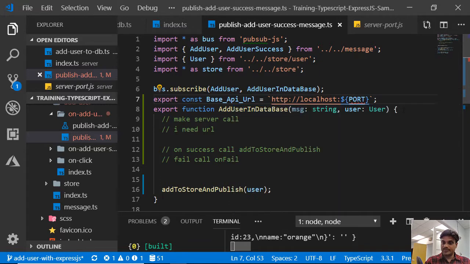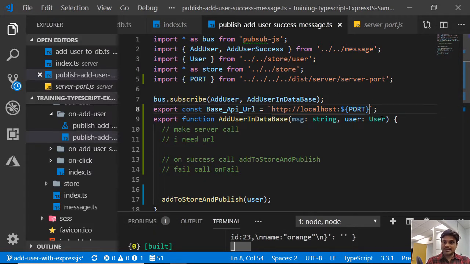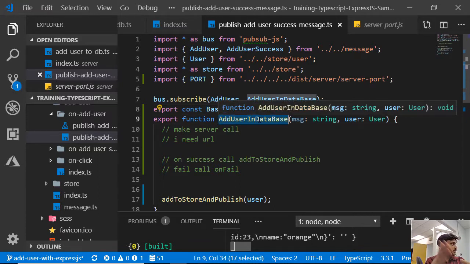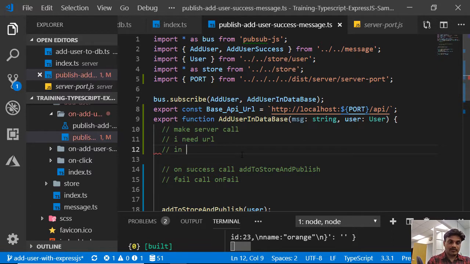So I can import it from here, right? And then we'll say slash API slash, and after that you can use it either it is user or so, whichever handler can use it. Add user into database, delete user will take this base URL and append with delete, and so on. So now we can use, I need a URL that I get it.